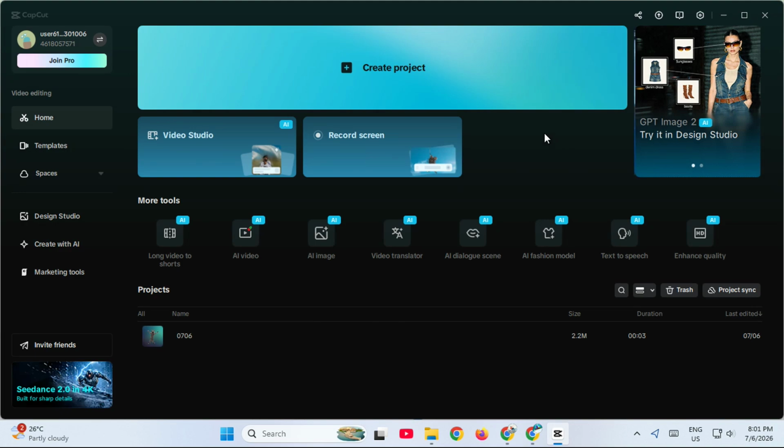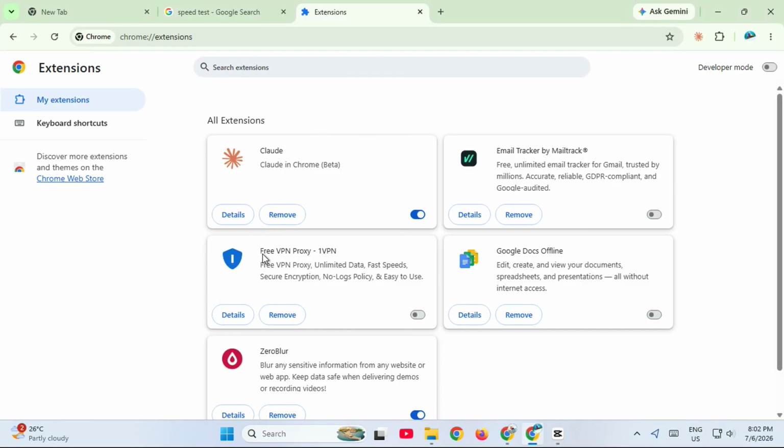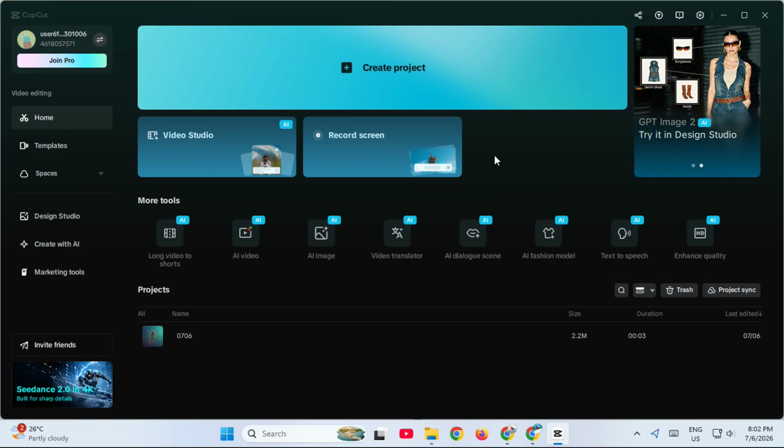If the problem is still showing, turn off any VPN or proxy server you may be using. CapCut can sometimes flag unusual login activity when it detects a VPN, especially if your IP address keeps changing. Disable the VPN or proxy, then try again using your normal internet connection. In many cases, this alone is enough to stop the repeated attempt error.